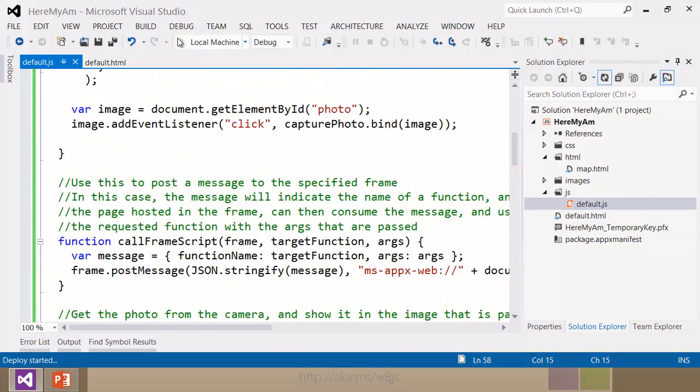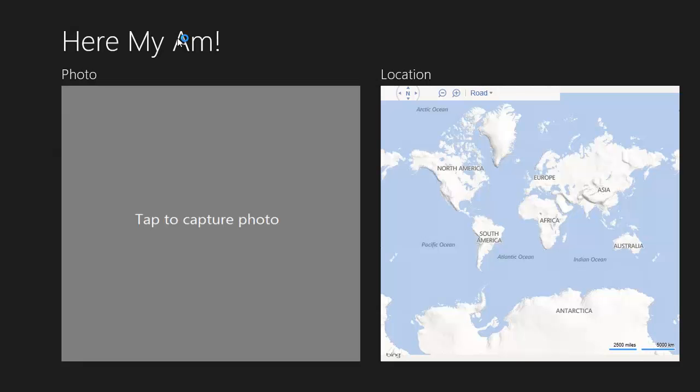So let's give it a try. I'm going to kick this off. And I'm going to come down here. Remember I said I wired up the click event handler to this capture photo element. And so when I click on it, notice it actually complains and says the app needs permission to use your camera. Just like we have to have permissions to use the location, we also need permissions to use the webcam.